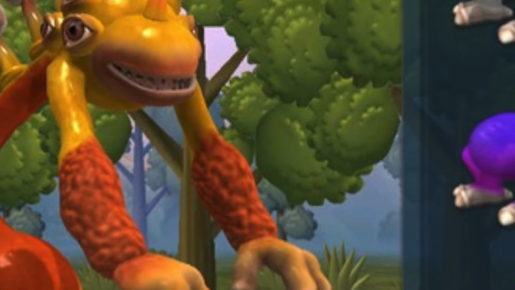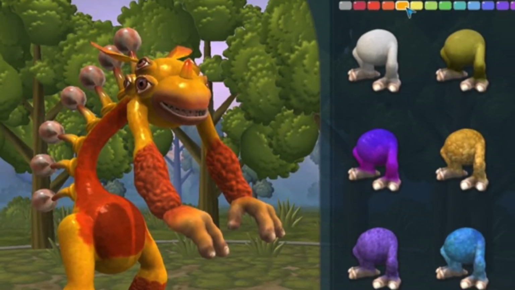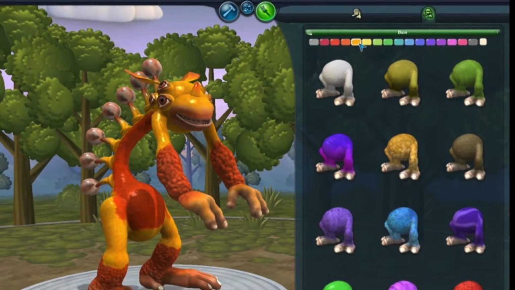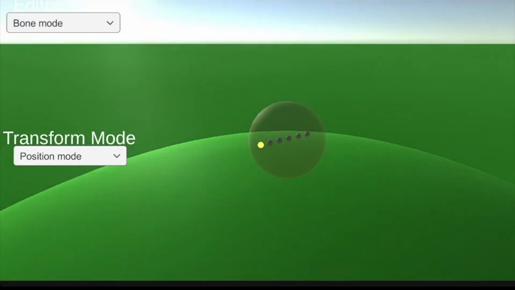A creature creator is definitely one of the most important features you need to have in a game like Spore. So I decided to make one. Since I don't have footage from when the creature creator was first being made, here's the creature creator in its current state.